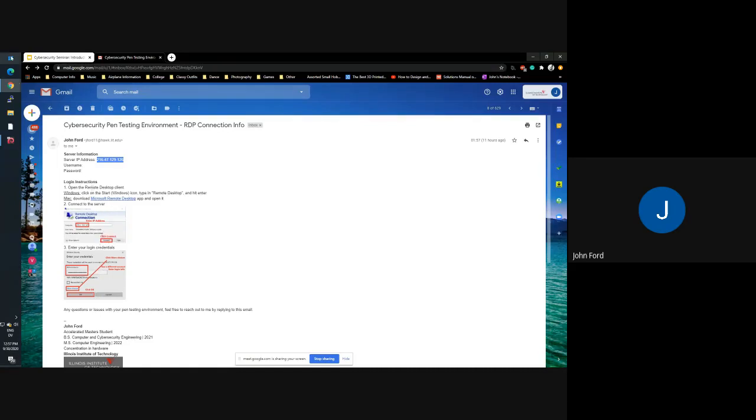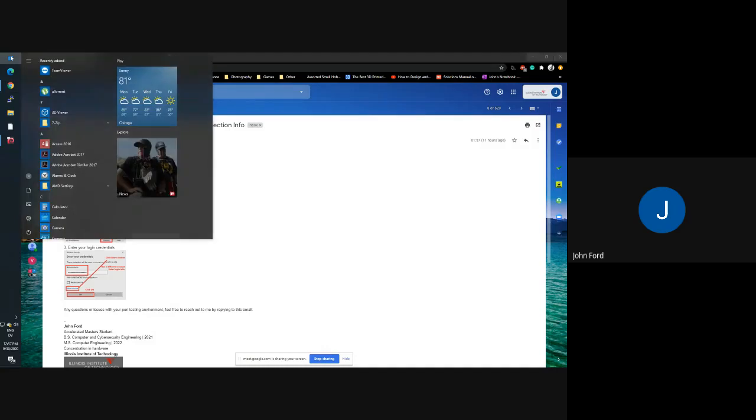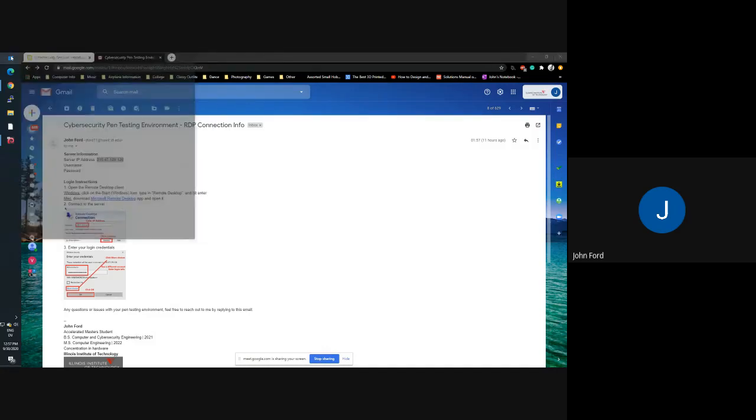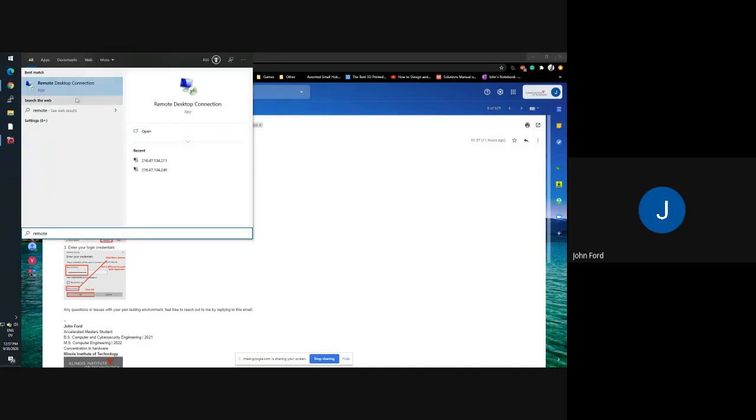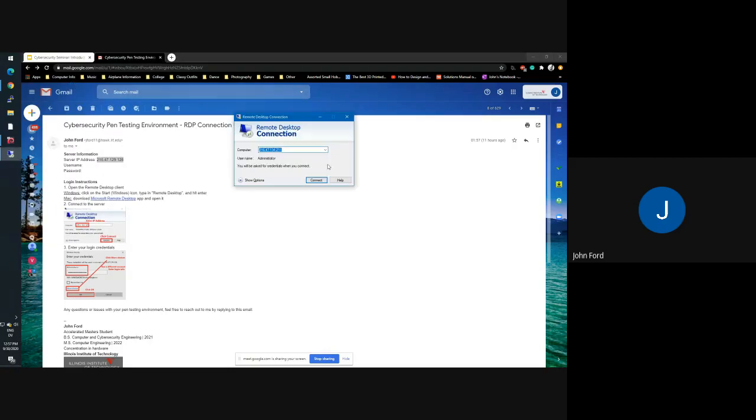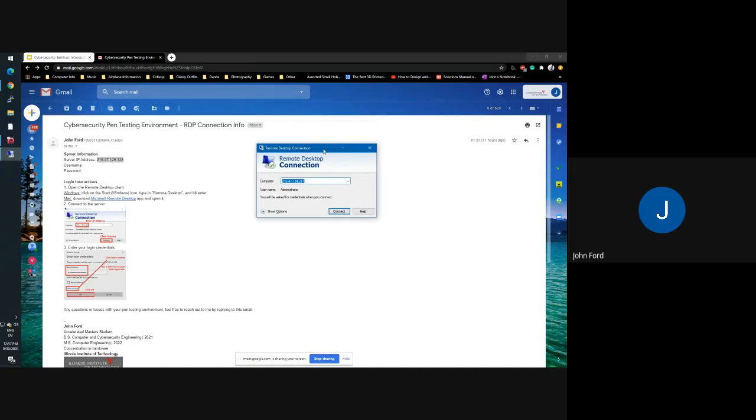The way you do that on a Windows computer is, click on Start, type in "remote," and the first thing that comes up is Remote Desktop Connection. You'll click on that. If you're using a Mac, you can do this as well. However, you need to download an app called the Microsoft Remote Desktop app from the App Store, and then you'll also get a window similar to this one.